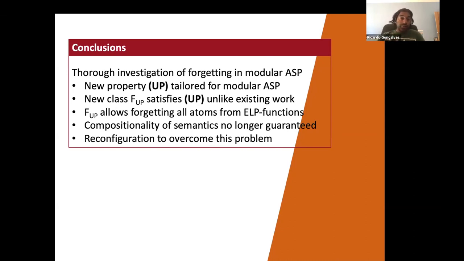The problem is that the compositionality of the semantics is no longer guaranteed, namely for those atoms that are shared by two models, and we propose reconfiguration as a means to overcome this problem.